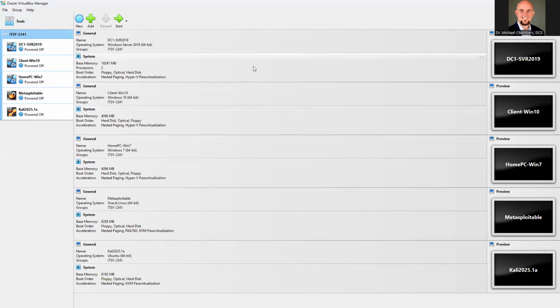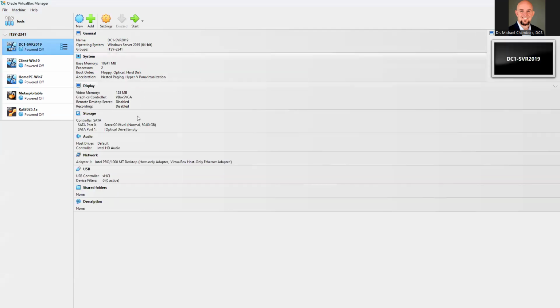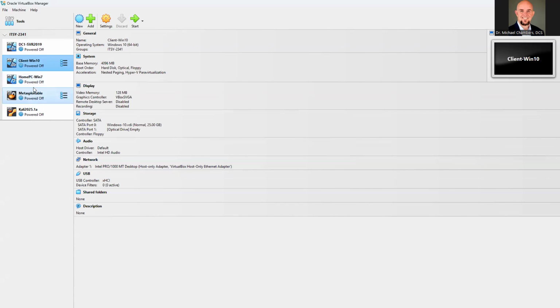Something to be sure of when you're doing this is to go through here and click on each one. You have to click on each one. Make sure that on the network adapter, whichever it is, 0, 1, 2, 3, 4, it says host only. You see here it's on 2019, it's good. Server shows good. Win 7 shows good. Metasploitable shows good.